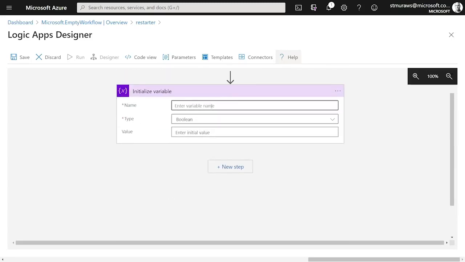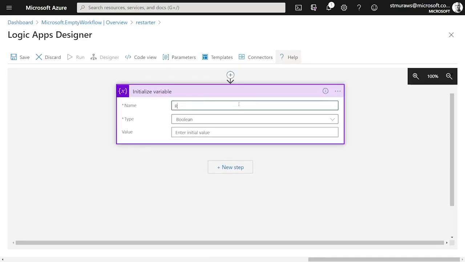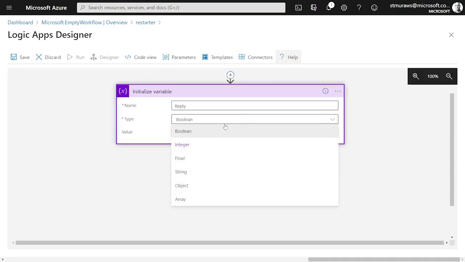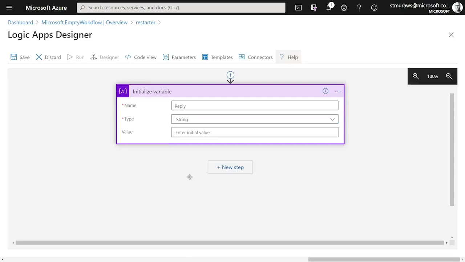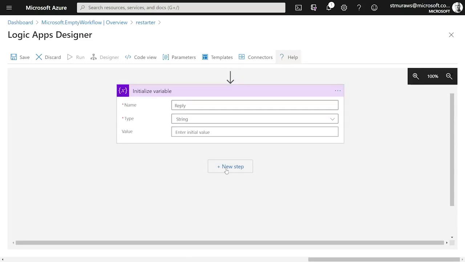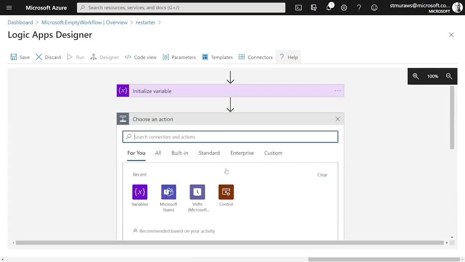So we're going to name our variable reply. And for type, we can choose different types we want this variable to be. We're going to set it to be a string because we actually want it to hold our string, or our reply for our text. Great.